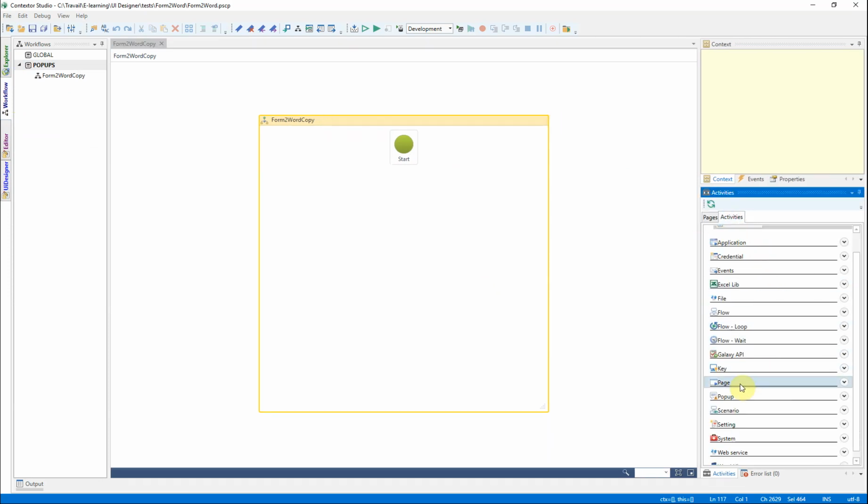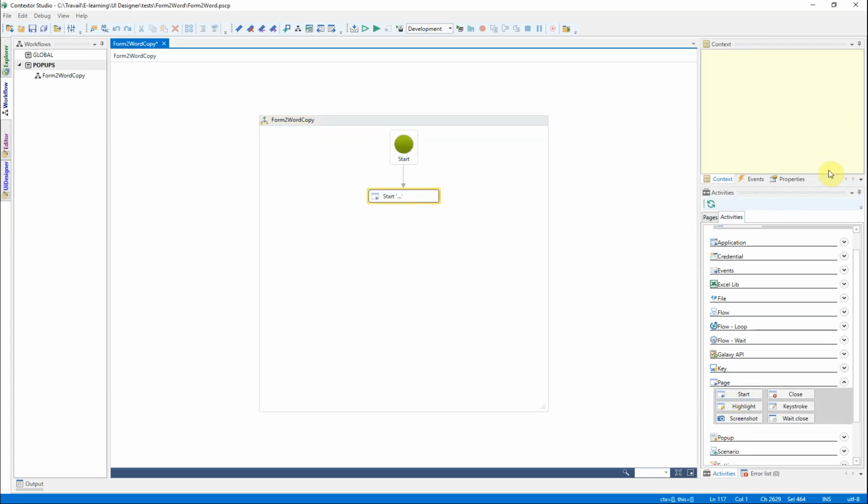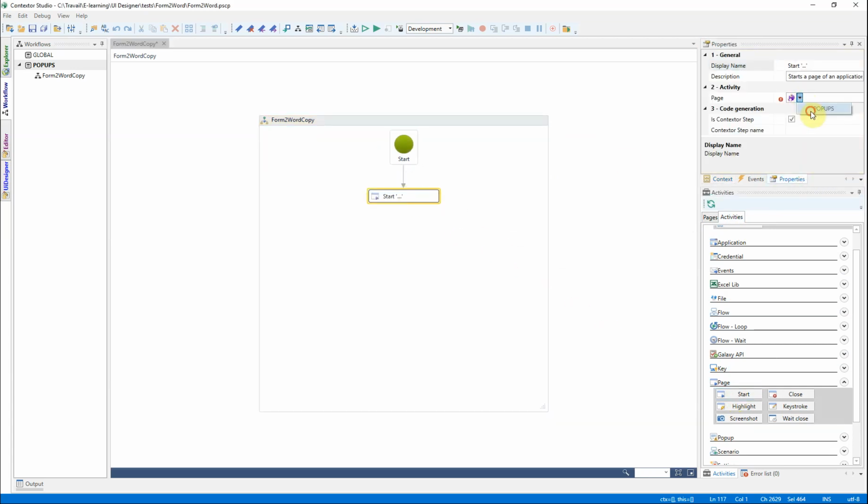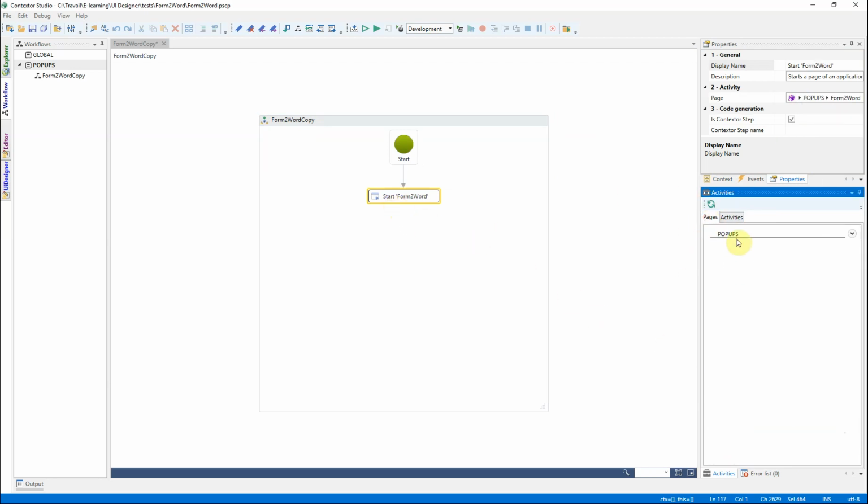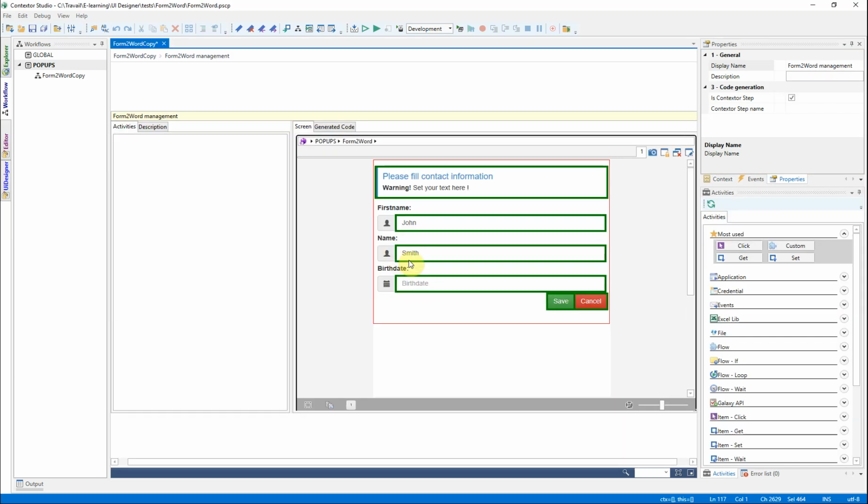It is not an application, so there is a start, but from the pop-up page. Let's just select this pop-up from the list. Then, it is simply dragged to the design area. By double-clicking on this page, you can see that the fields have already been recognized.